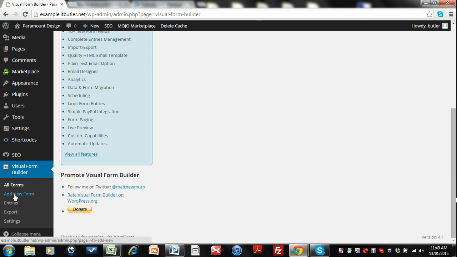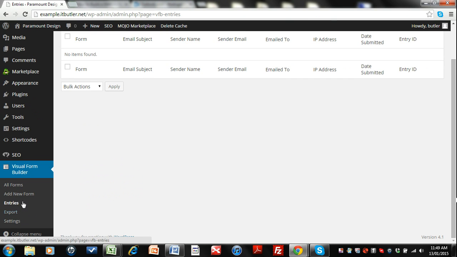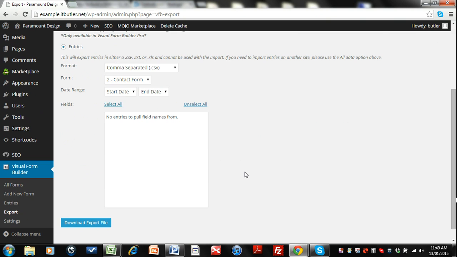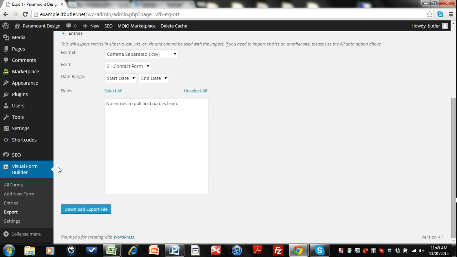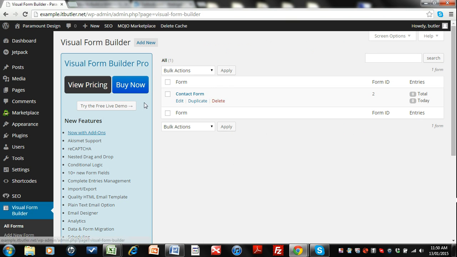Other things on here, there's obviously, if you want to add a new one, entries. This will show you everyone who's submitted a message through that form, so it's a good way to collect email addresses and stuff. Export, this is if you want to export that list to Excel or something, so you can create your own little CRM. In settings, this is just some CSS settings. We're going to leave all this the same as it is. So we have just our one form.